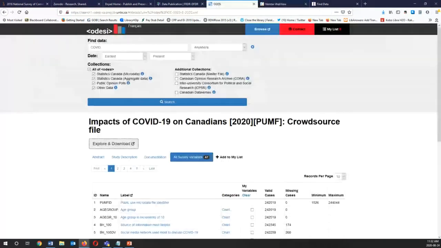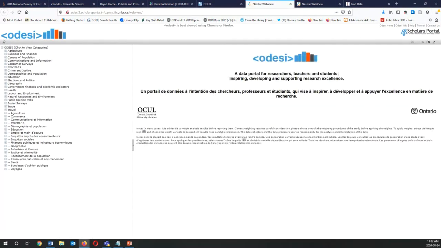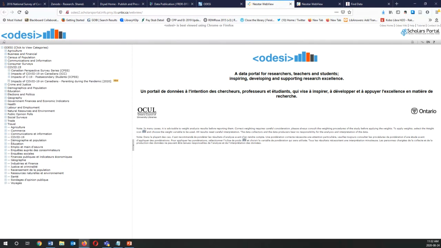Another way to look at data in Odyssey, which is actually what I prefer, especially if you're not really sure what you're looking for, is right from the top of this page, you can browse. And this will show us all of the data organized thematically. So here you can see all of the themes we have as far as data, and we even have a COVID-19 section which shows us the 4 files from Statistics Canada from rapid surveys they've put out since March, including this brand new one that's about parenting during the pandemic.